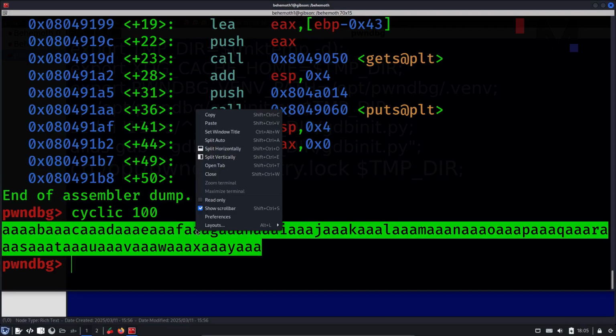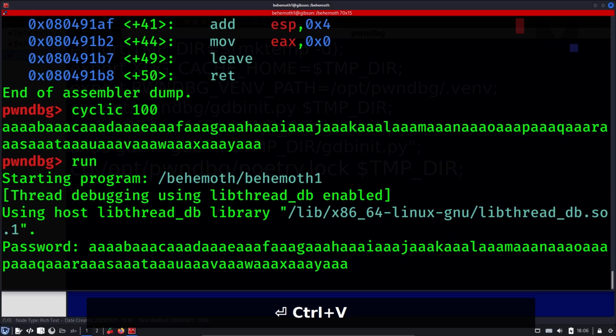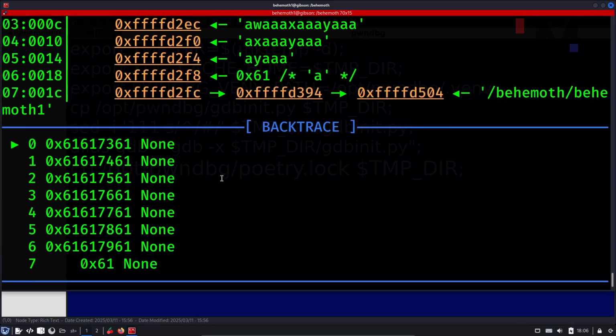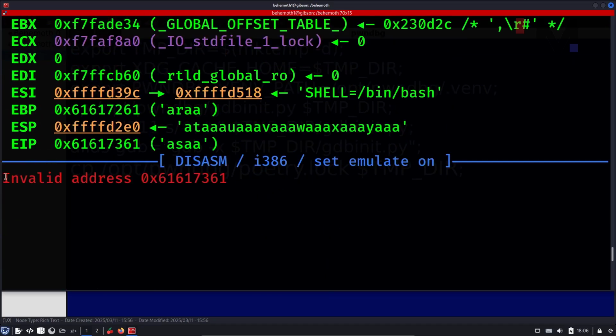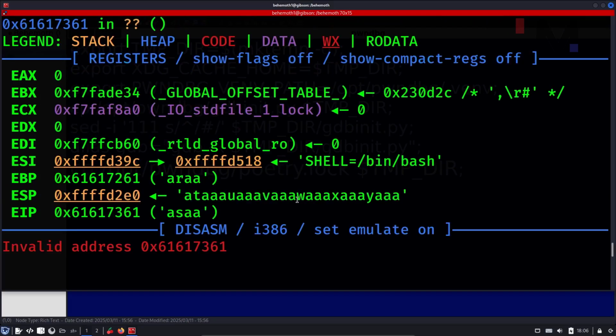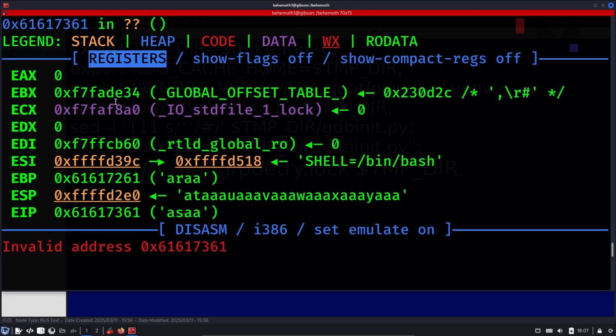So now let's copy this and use it while running the program. So run the program, paste the pattern and hit enter. If the program really crashed, we have to see the registers. Okay, so it says invalid address. So you have to see this EIP. EIP stands for Extended Instruction Pointer. So EIP is a register that holds the address of the next instruction to execute.